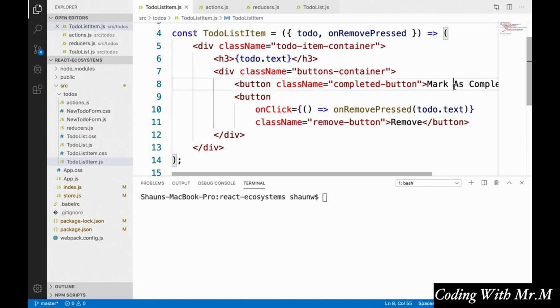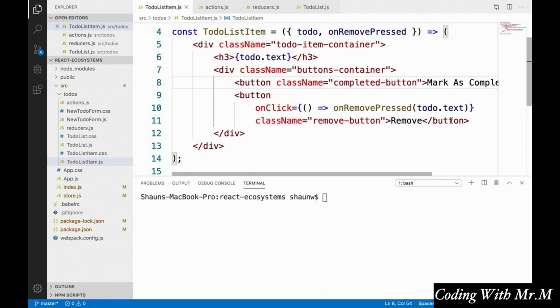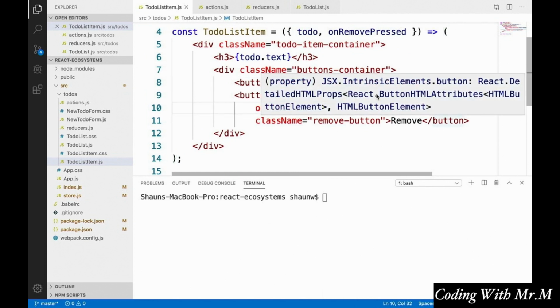So that's your basic task. To be even more clear, here's what should happen. When the Mark as Completed button is clicked on a to-do item, the state should be modified so that the isCompleted property for that item is true. And as a further hint, you'll probably want to use the to-do's text as a unique identifier, just like we did with remove to-do. And just one last thing before we begin the challenge.